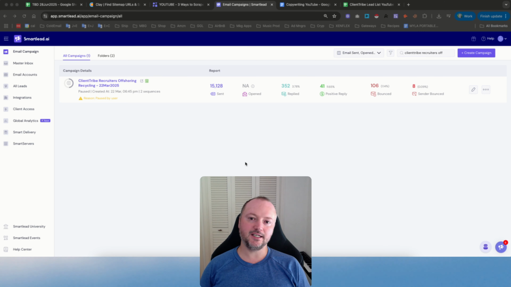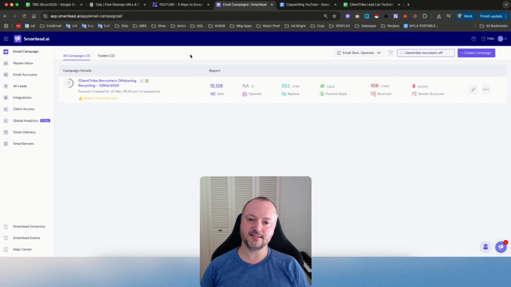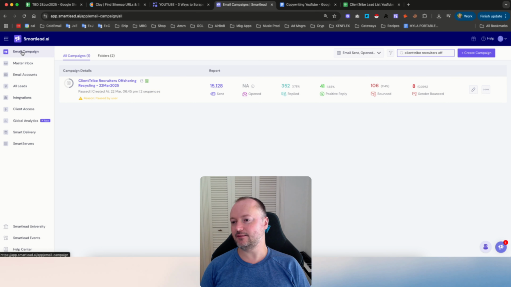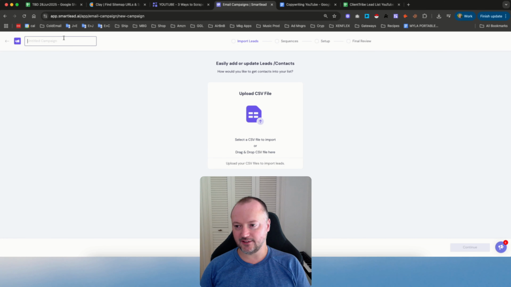When you're in your SmartLead account, you're going to be seeing a view that looks like this. If you don't see this, all you need to do is click on Email Campaign in this menu on the left, and that is going to bring you here. And from there, you can click Create Campaign on the right. The first thing we're going to do is give the campaign a name.